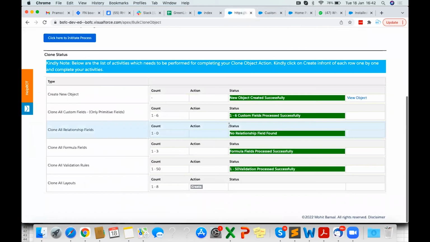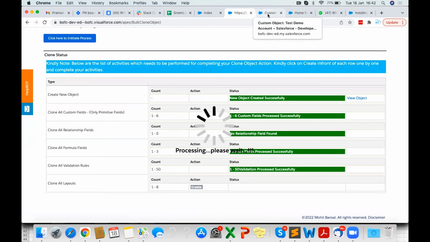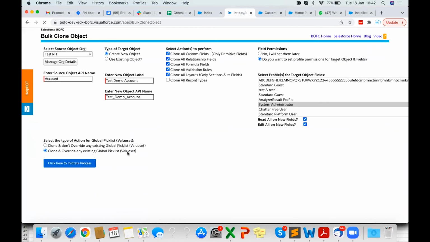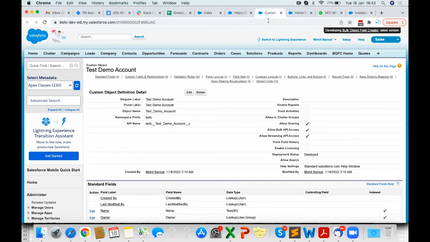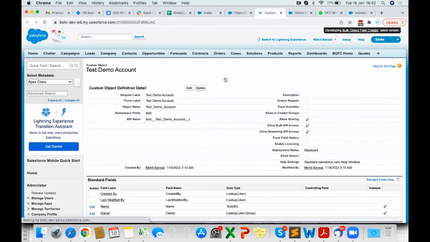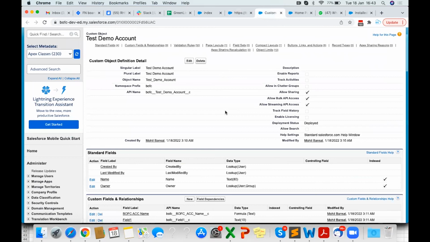Then layouts also. There are 8 layouts. If I click on the create, now in the matter of a few minutes only, with the small configurations, we have cloned the entire object with all the fields, layouts, validation rules, right? So this is how the whole clone object feature works, where it can help you to perform your manual action in a very few simple steps, right?